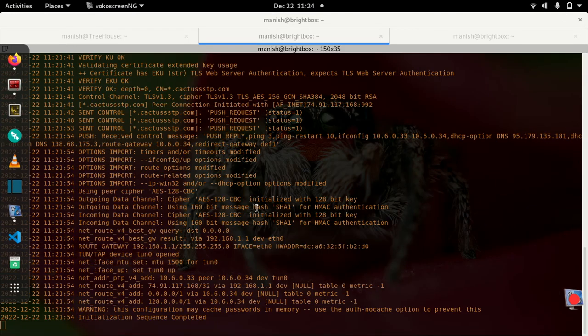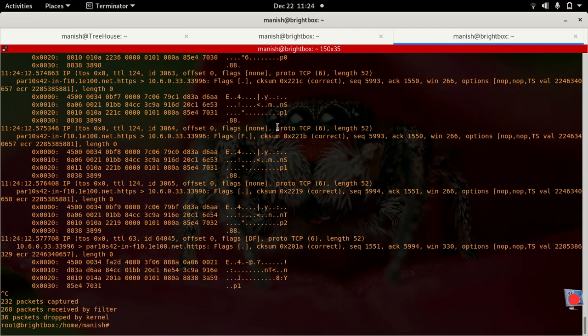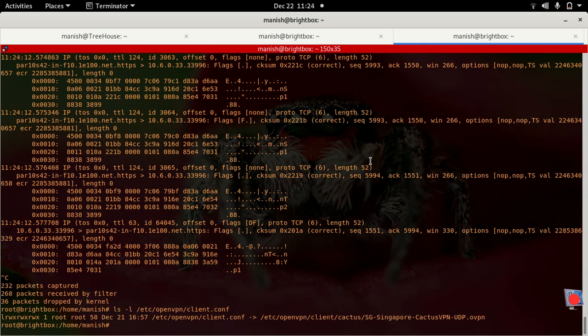One last thing I wanted to mention is that by default OpenVPN looks for the client file at this location, /etc/openvpn/client.conf. So you can just select the profile you want to use and create a symbolic link, or soft link, to this file. For example, my client.conf is right now pointing to the Singapore server profile of Cactus VPN. Then you can use the service command to start and stop the OpenVPN service.